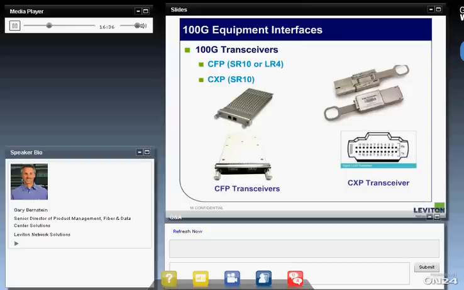You can see this one's a little smaller. From a size standpoint, a CFP is about 3.25 inches wide, versus a CXP is just under an inch wide. So again, more density, higher footprints is what you're going to see moving forward. On the CFP, it's hard to see on this picture, but you see 100 gig, and it says SR10 on the bottom here. So that is one MTP or MPO connection, as we talked about before.